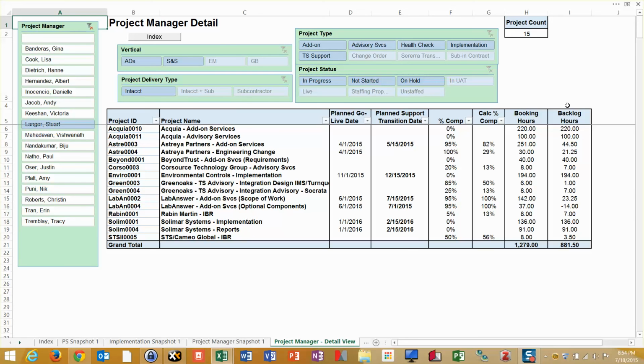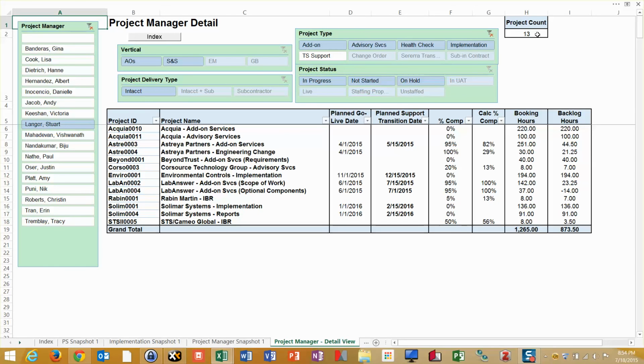If we want to get a better feel for what my specific workload is, the TS support are really purely a management aspect, so I'd go ahead and filter TS support out. Now I'm down to 13 projects, and looking at the 13 projects we can see what they all are. We can see if there's a planned go live date on them, if there's a planned support date, what the percent completion is, a calculated percent complete, what their booking hours are, and what the backlog hours are on them.